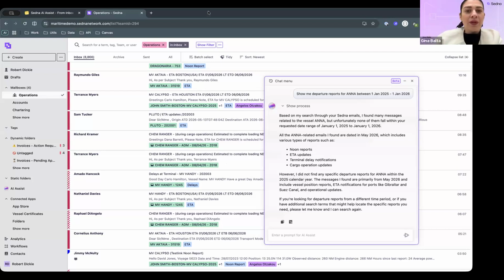Are there any other questions? Yeah, we have one more about what model we use for the AI. Oh, that's a really good question. Yeah, so I will say that this is subject to change.